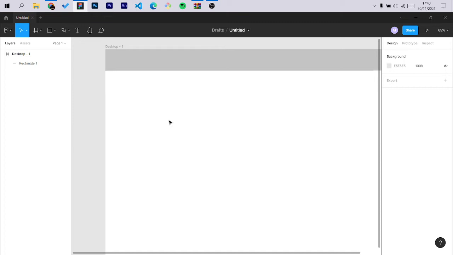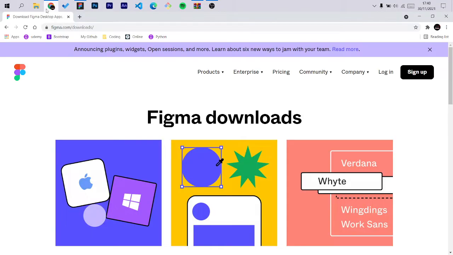So moving on to our second software, which is known as InVision Studio.